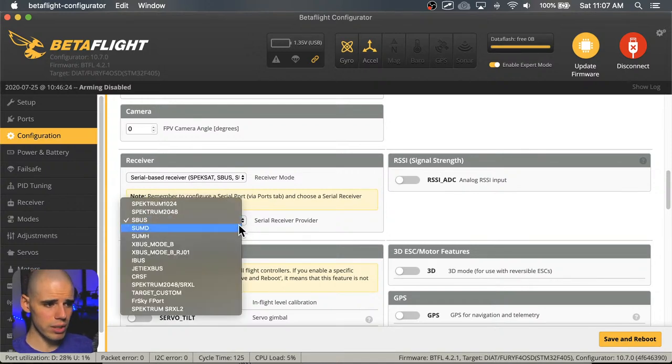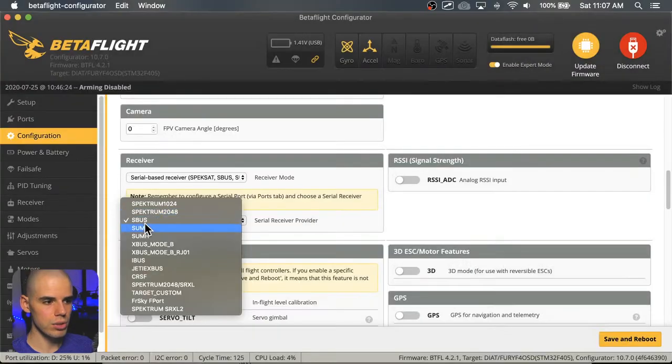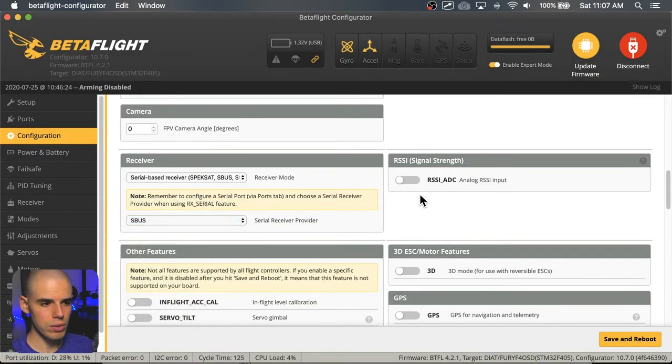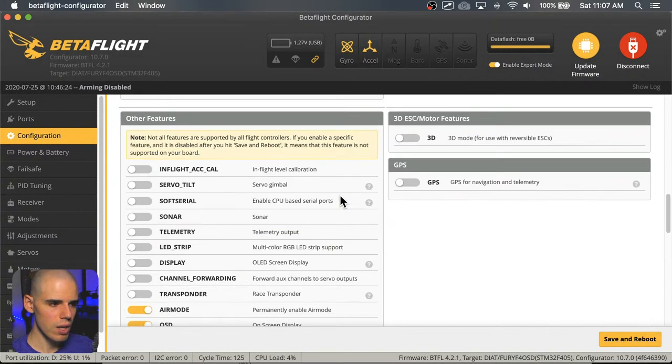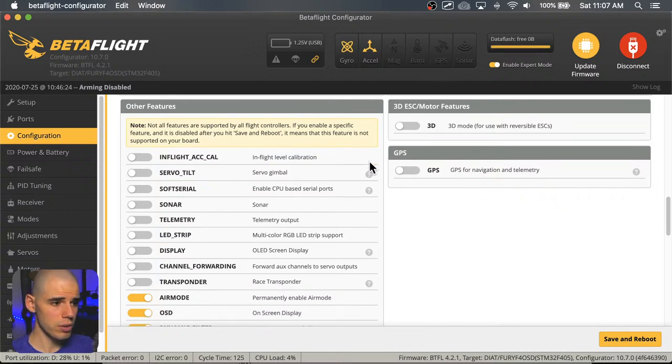Excuse me. And then once you click on that, you have this other drop-down menu, and that's where you actually pick which type. Like iBus, I've used that a lot because I use FlySky stuff. You've got FrSky, F-Port, different options. So right there, we're going to click S-Bus as it was already set up. I don't really mess with many of these other features, to be honest with you.